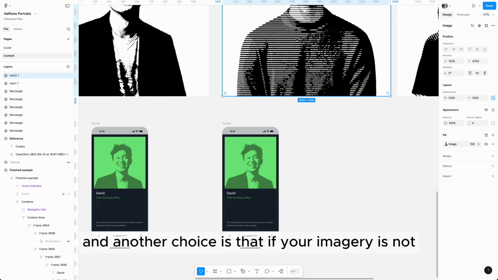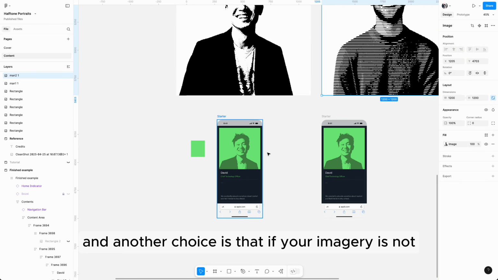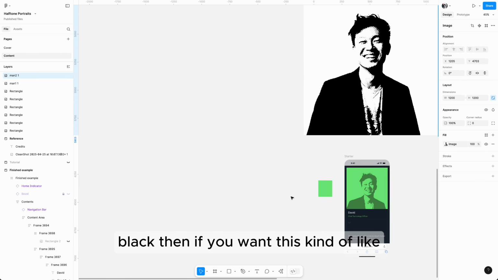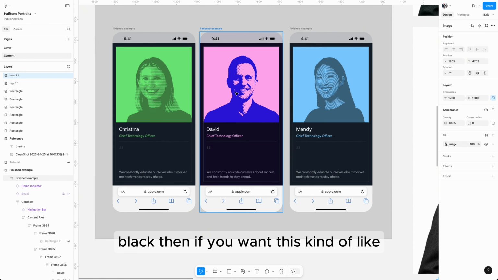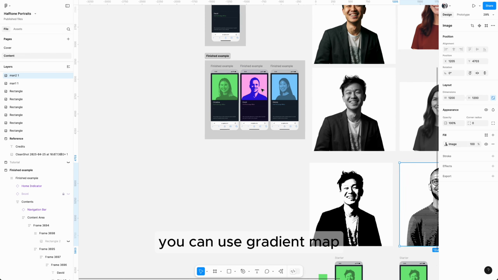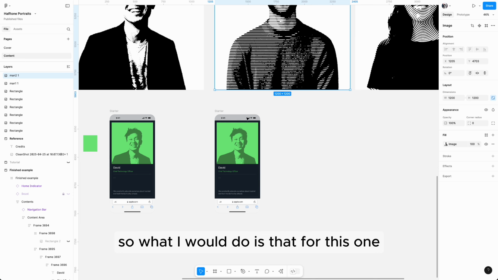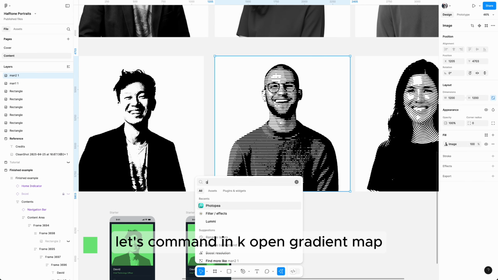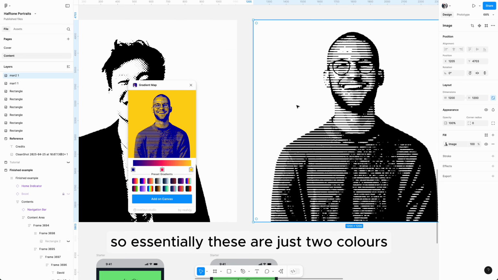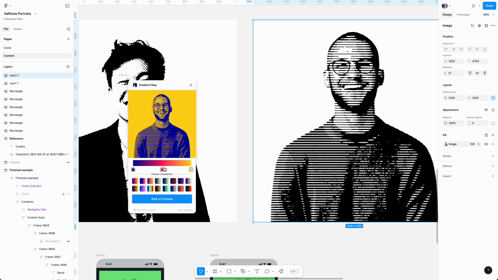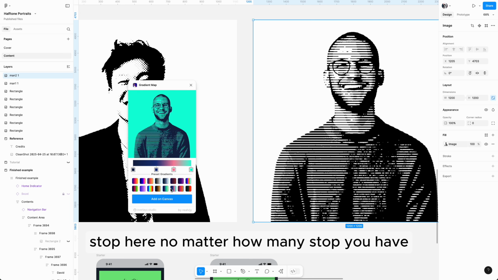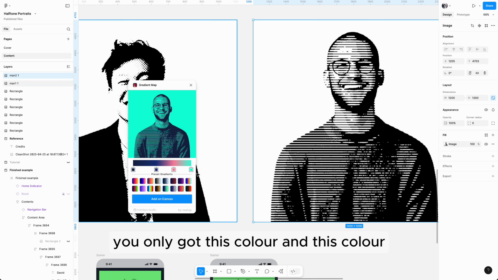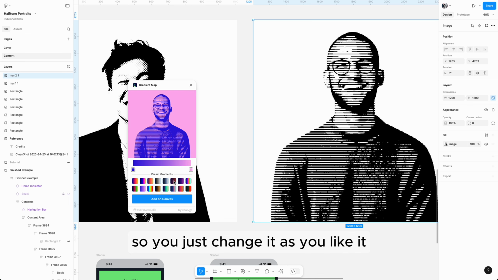Another choice is that if your imagery is not black, and you want the foreground to be a different color and the background another color, you can use gradient map. So for this one, let's press Command K, open gradient map. Essentially these are just 2 colors, black and white. So ignore this central stop here. No matter how many stops you have, you only get this color and this color. So you just change it as you like.